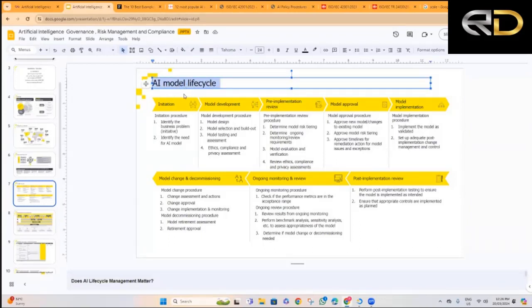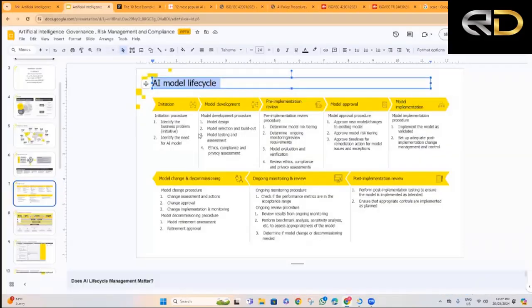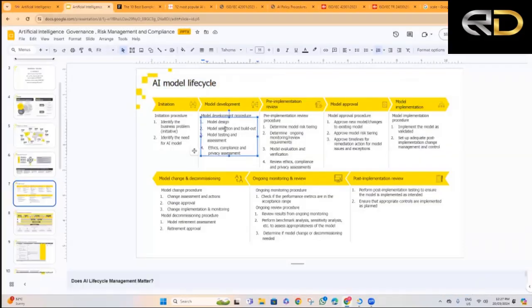And in this model life cycle, this is where you are going to write your AI process right here. As you can see right here, when they say developers should make efforts to mitigate risk inheriting the system they design, this is basically a requirement that is going to be managed right here in model development.